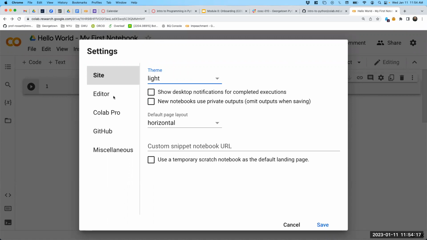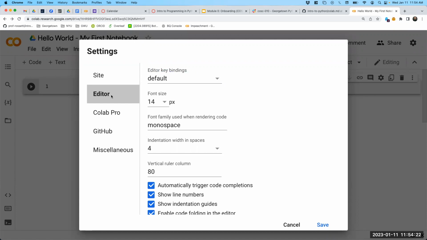I'd like to draw your attention to the editor settings specifically. You could change the font size if you'd like, or the font family, but importantly, I'd like everyone to use 4 spaces. In Python, the indentation level will matter. We could choose to indent with 2 or 4 spaces, but let's choose 4 to be consistent.